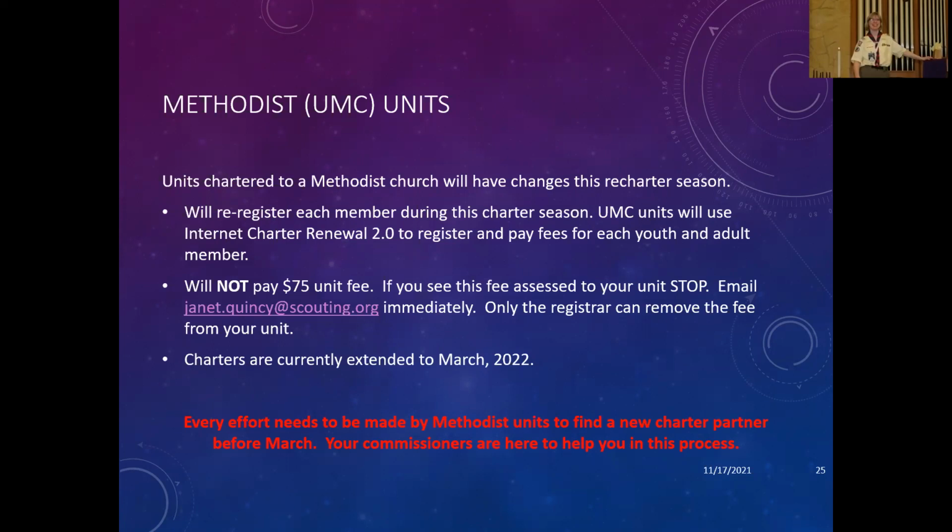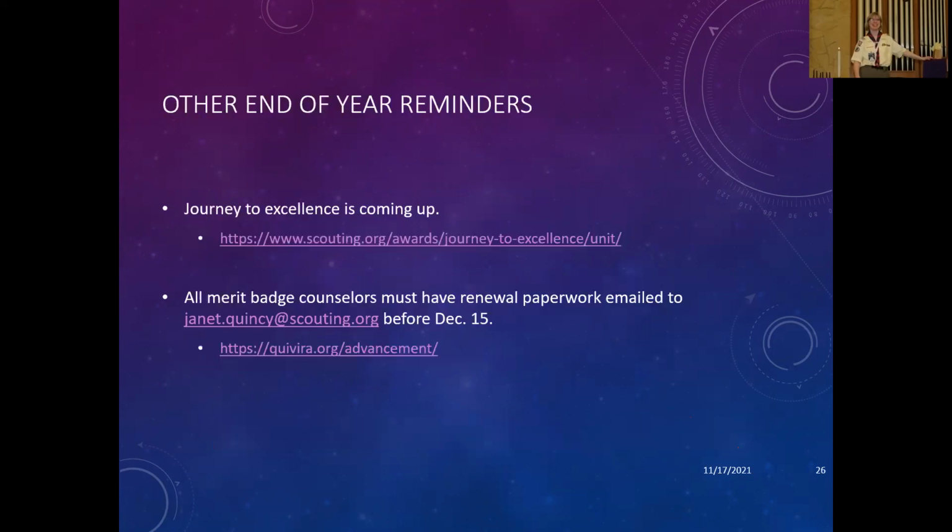And Methodist church units are currently extended to March 2022, but every effort needs to be made by Methodist units to find a new charter partner before March. And your commissioners are here to help you in this process.